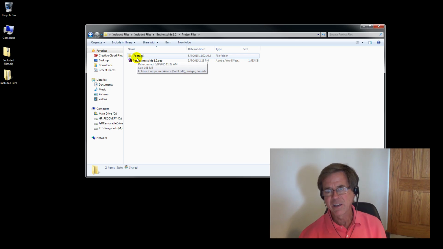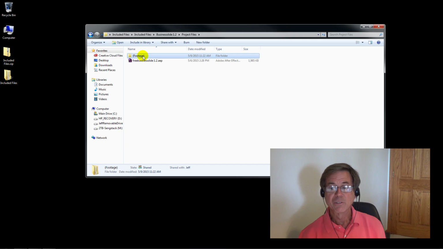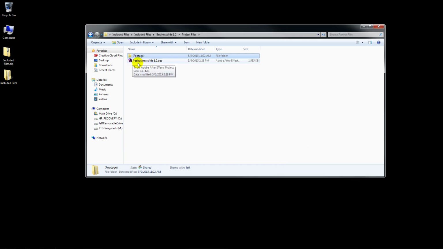So here we have the assets that are included with the template that you won't be working with. They're automatically included inside the template to make the template behave the way we want it to behave. If I open it up, you see there's just a whole bunch of stuff here that opens up inside the template when you open up that template. So I'm going to back up a notch here. You don't worry about this footage folder. This is the project file, the After Effects project file, .aep, After Effects project.